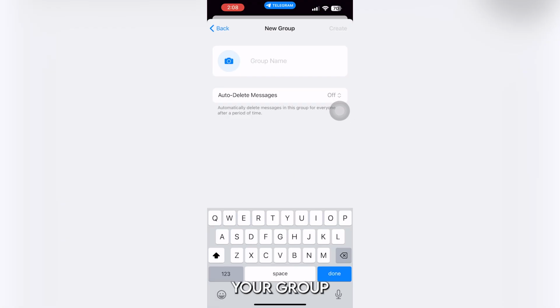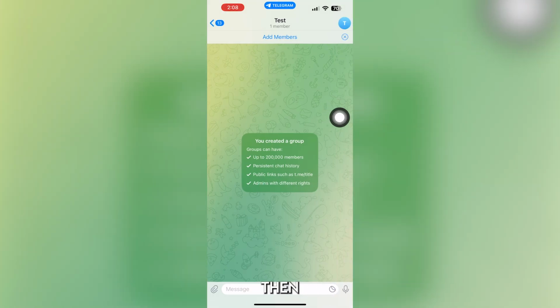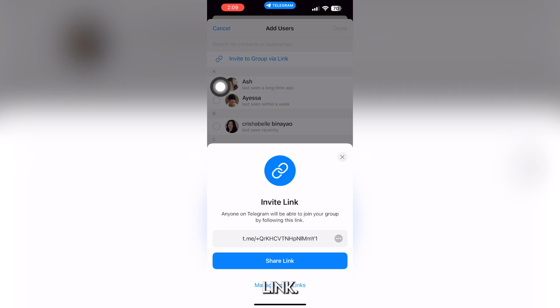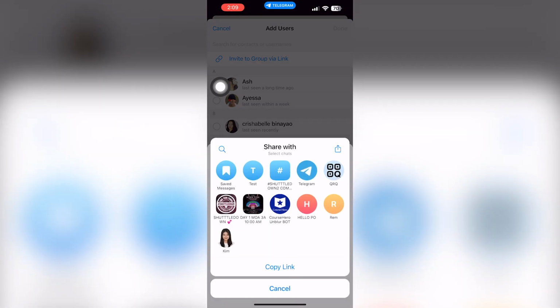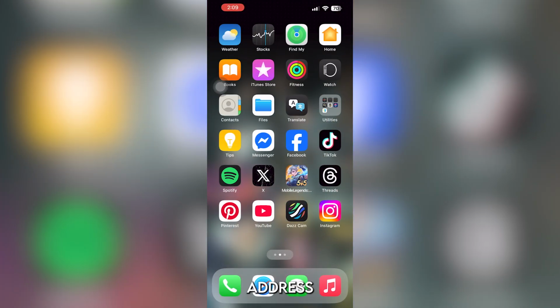Now, once your group is created, tap on its name at the top, then tap the invitation link, or what you call invite link. From the options, select copy invite link or share link. Now, open any browser and paste that link in the address bar.